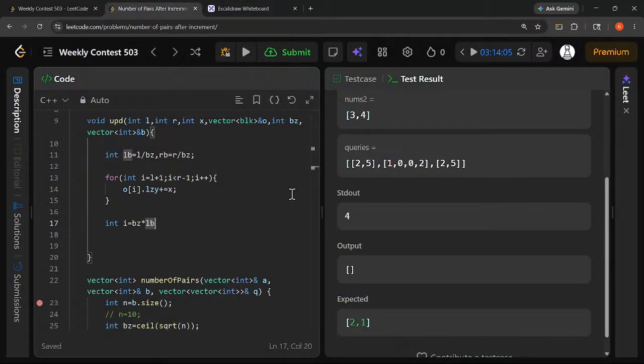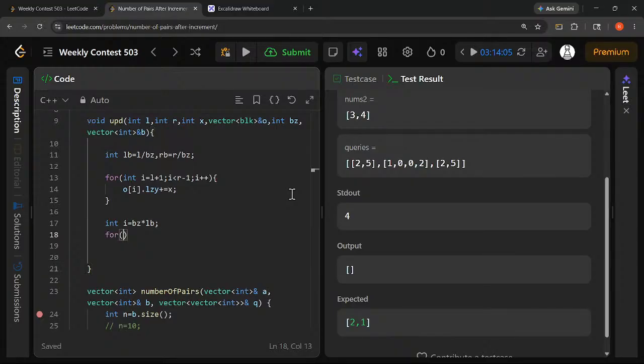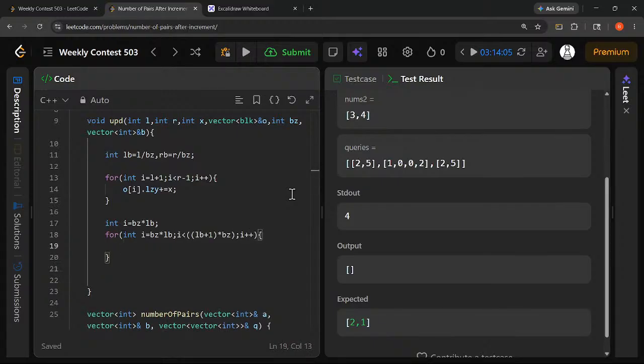So we need to iterate from the start: for int i equals bz star lb, i less than bz star lb plus lb. Or we can do lb plus 1 star bz. Okay, it will give the next block's starting address, right? And i plus plus, we need to do the pending update.